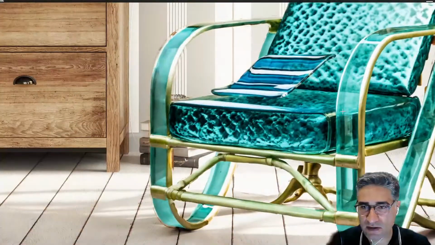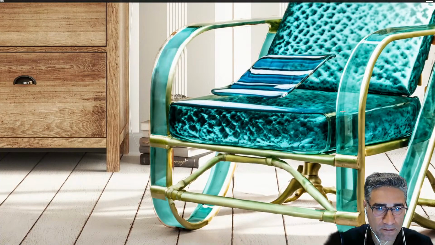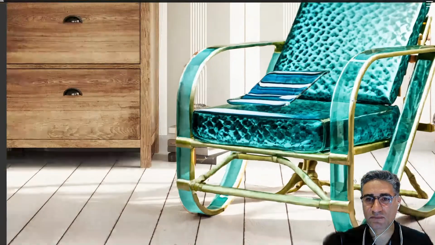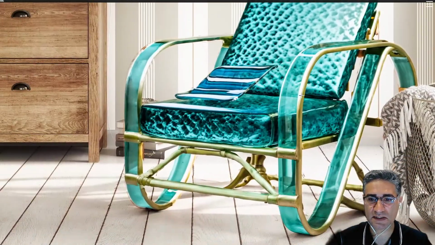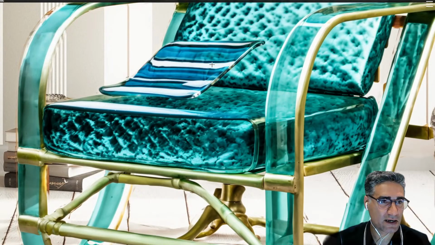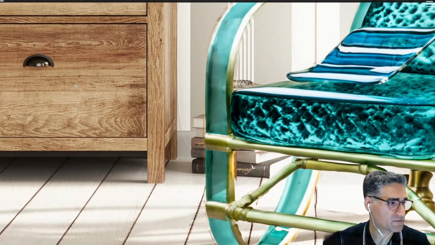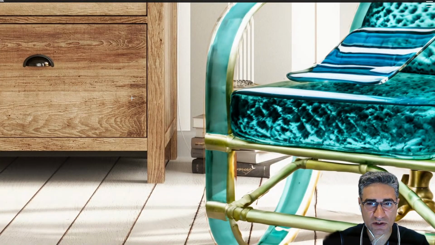Okay, this is the final composition. And without having an accurate mask, you can see that the result is not so bad. And it mixed with the original image.